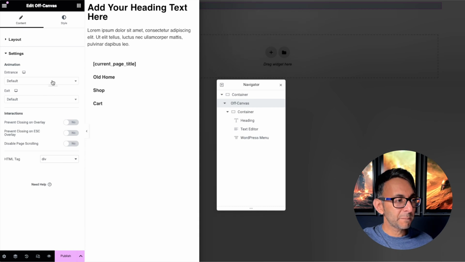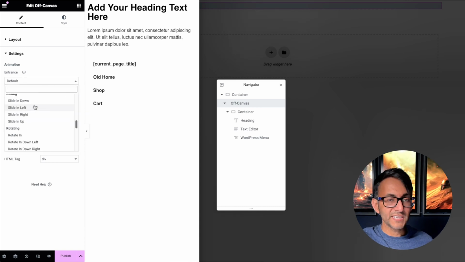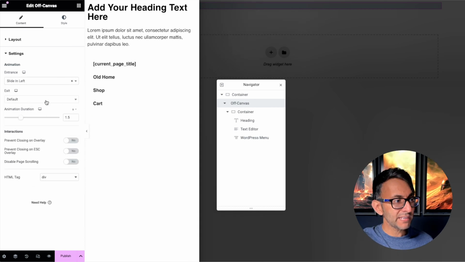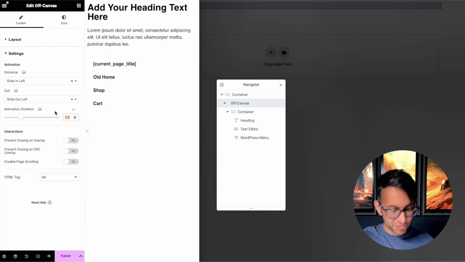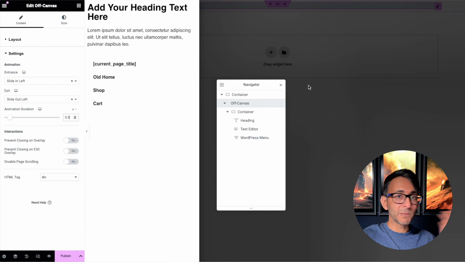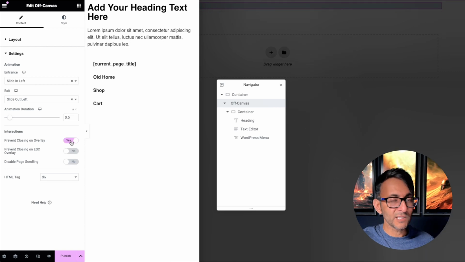Now let's go to the settings tab. How do we want it to appear? I'm going to go with slide in left because it comes in from the left, and when it exits, it's going to be slide out left. And I'm going to change the duration to be 0.5. I think 1.5 is quite slow, don't you? 0.7 is okay, but 0.5, we'll go with that. And just like with the pop-up menu, do you want to prevent closing on overlay?